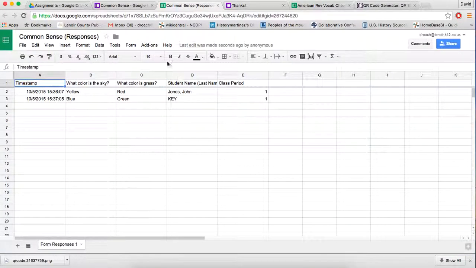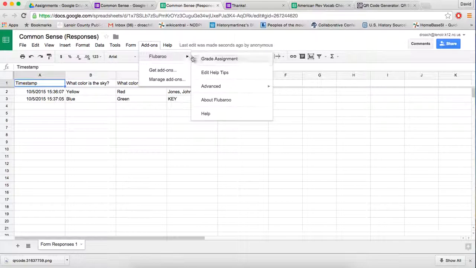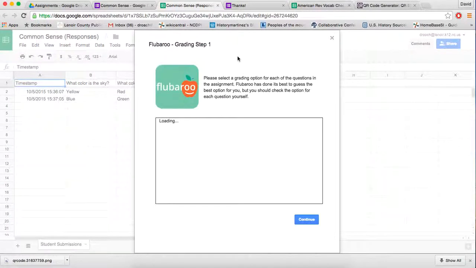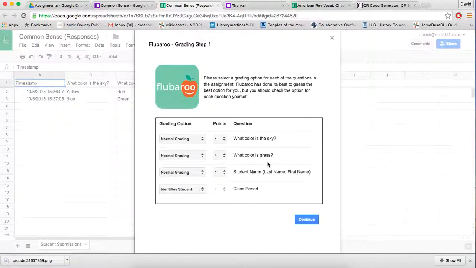Once we have Flubaroo enabled, we can set it up to grade our assignment. So we go to Add-ons, Flubaroo, Grade Assignment. Now it's going to walk you through a series of steps that will determine how many points you want to assign to each question. So for example, the question, what color is the sky? Our grading option is normal grading, and we want to assign 1 point. Let's say, what color is the grass? Normal grading again, and we can change it to anywhere from 2 to 10 points.